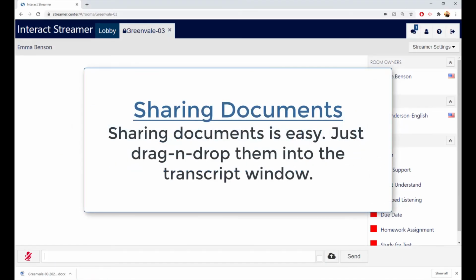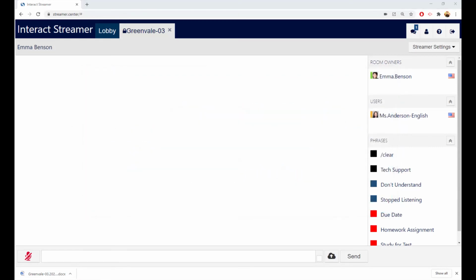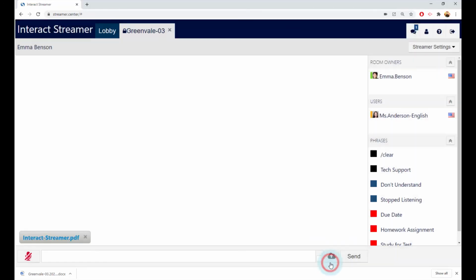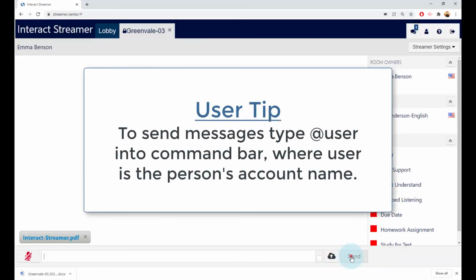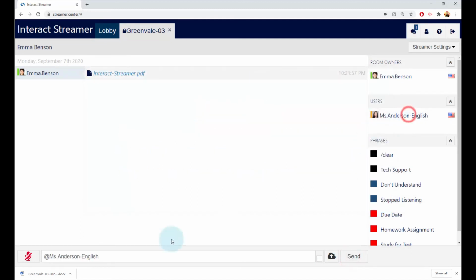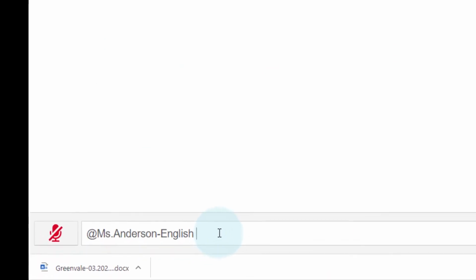You can share documents with your teacher by dragging and dropping them into the transcript window. You can send messages to your teacher by typing the @ symbol into the command bar followed by the message, such as something like this. That message will pop up on your teacher's computer.